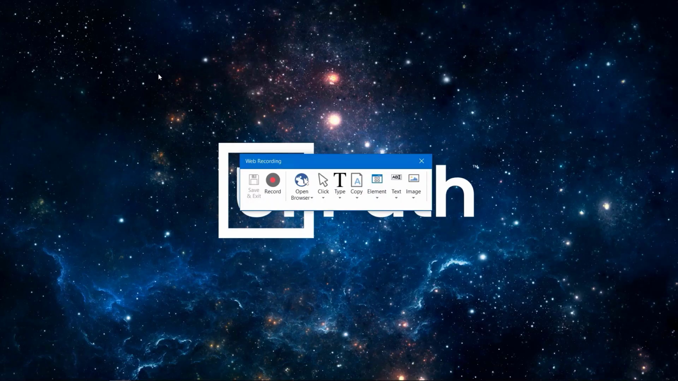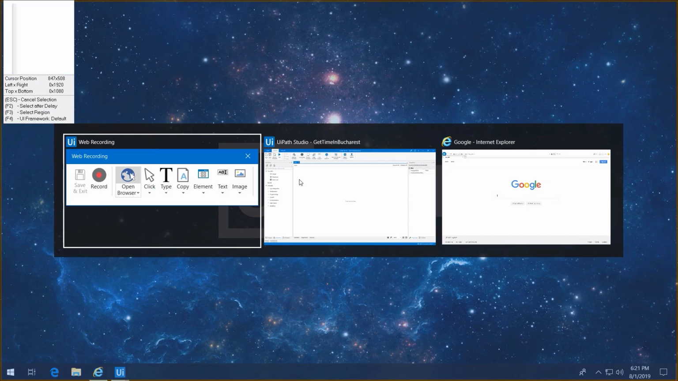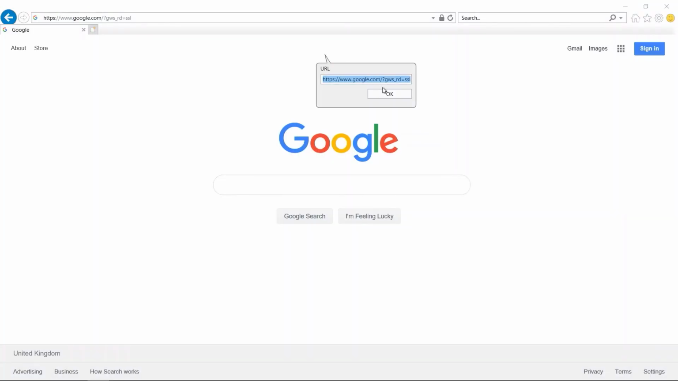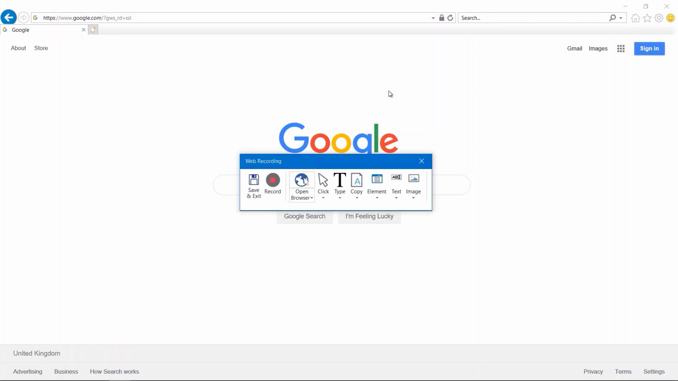The recorder toolbar is displayed. It gives you access to actions particular to each environment. Here, you can open a browser, interact with UI elements, get text or images, or start recording and capture your own actions. Let's make our workflow start with opening a browser and navigating to Google. To do that, we'll click the Open Browser button and select Already Open Internet Explorer. Click OK to set the start URL to the current address.